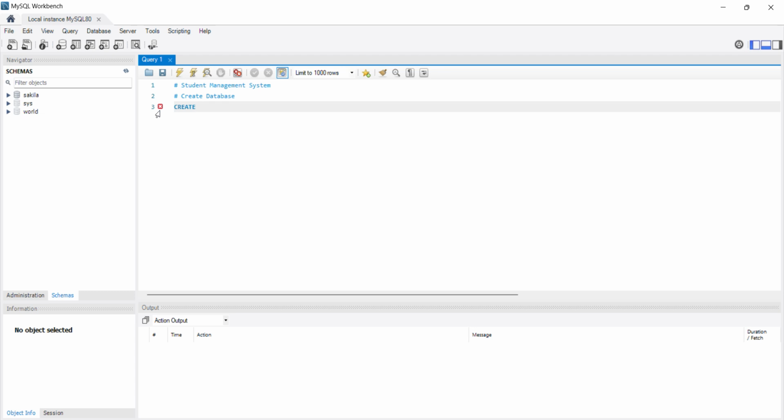Until and unless my query is complete and in a good format, I will see this red colored mark. So create. What I'm creating actually is a database, and I should be able to give the name to the database. Please note all these commands have to be in capital. It's not by rule, it's because of a nomenclature that the programmers use.